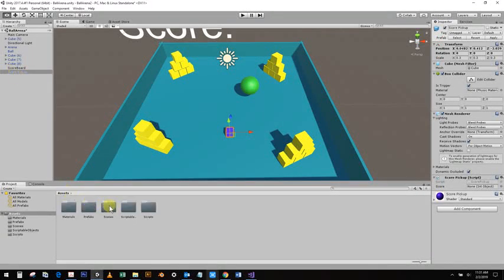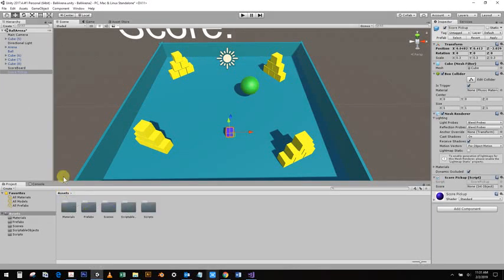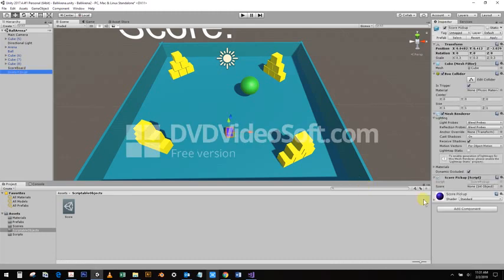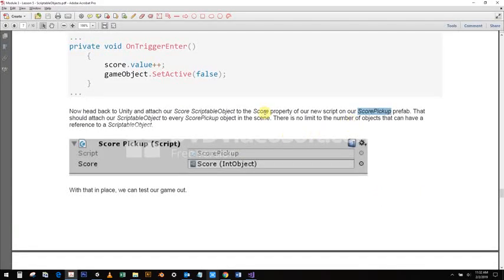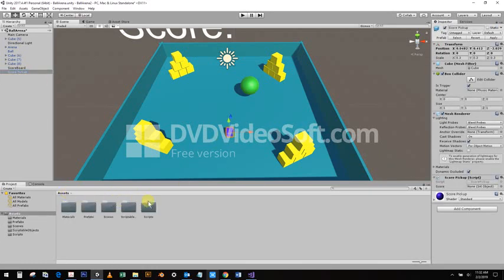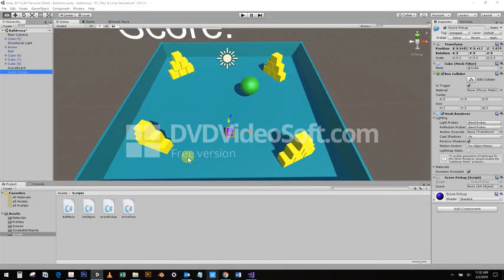We're going to attach our score scriptable object. So we're going to go back to score scriptable objects, click on the pickup, and we're going to drag that onto the score pickup script. Again, if you're confused about what I just did and how I connected everything up, it should look like this. And we've done that by creating our INT object, a couple of scripts that we added, the score pickup, and now the pickup is actually assigned with the score. Again, if you're confused, pause and go back. And with that in place, we can test our game out.